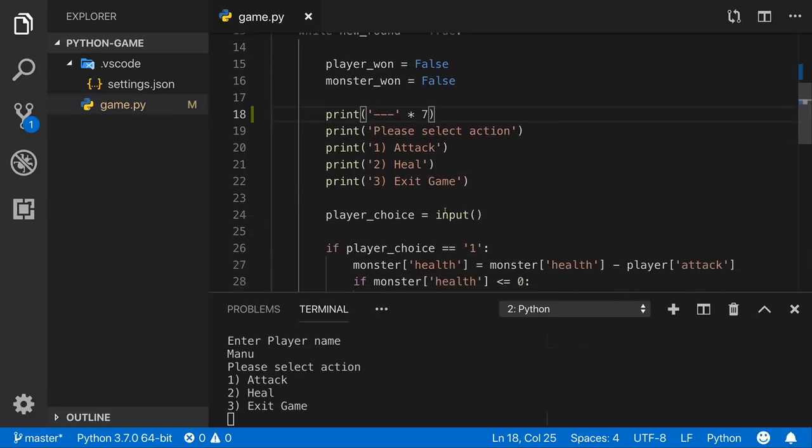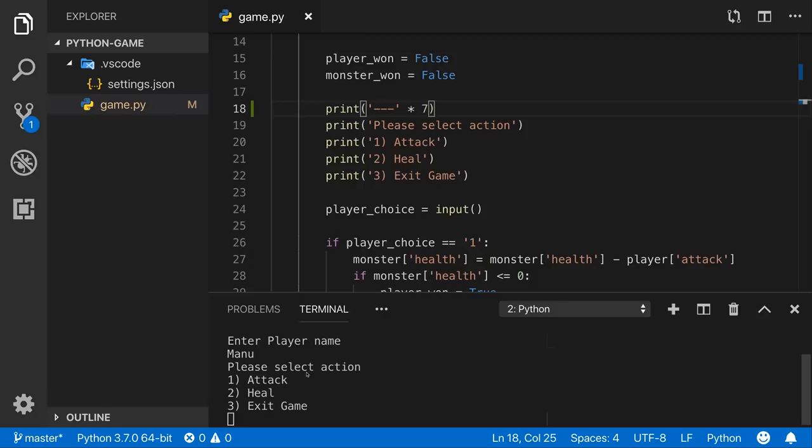What I'm not happy about is the fact that we don't see the health at the beginning of the game and also at the end of the game, because if I select the action now, you can see that we see the health right here. But we don't have any kind of information regarding the player health being this value and the monster health being that value. So let's first add the health information at the beginning of a game and then improve the way the health status is displayed throughout the game.